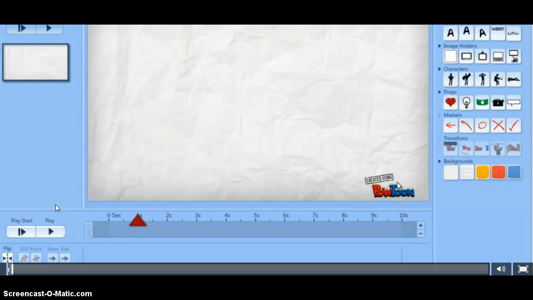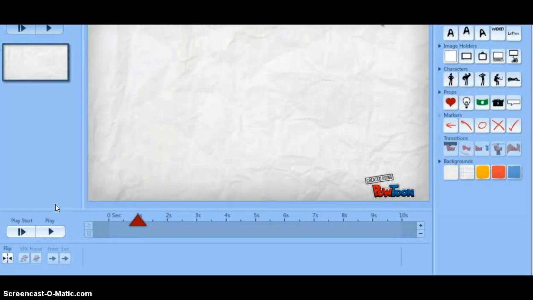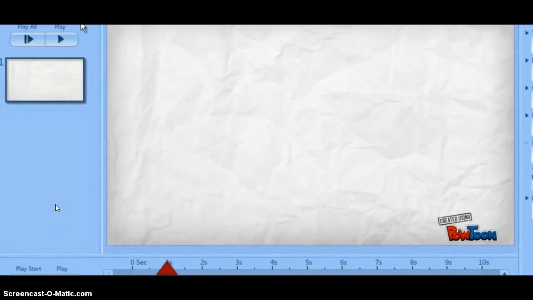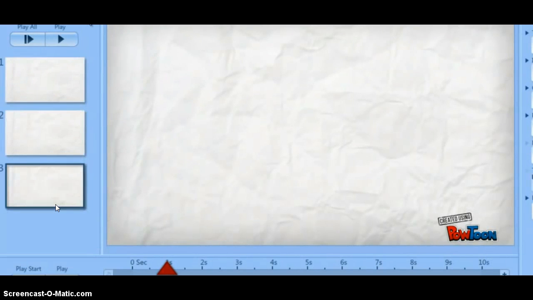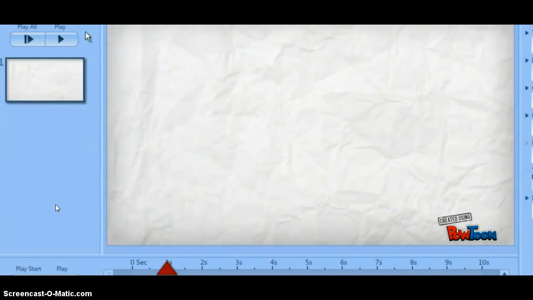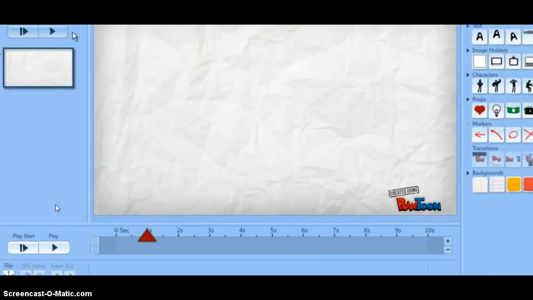Hello Powtoonists, and welcome to our first video of how to use Powtoon. Let's start with the basic features. This is the stage, the menu panel, the library, as you can see here, with a lot of objects, the timeline, and the slide panel. The slide panel is very similar to other presentation software that you may know. You can add slides here and delete slides, and later on you can play your movie from here.